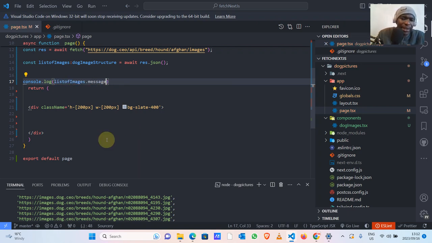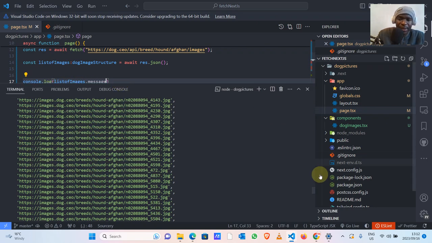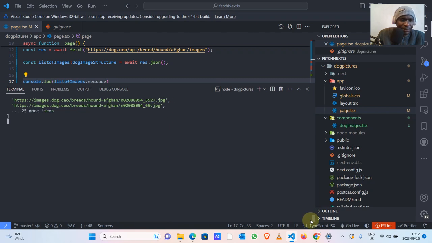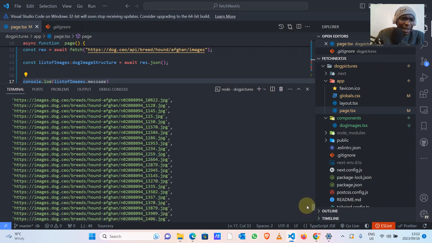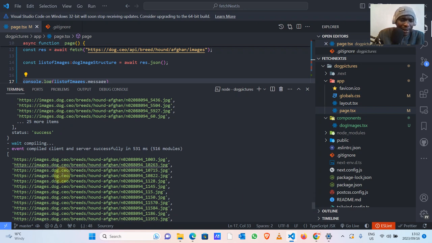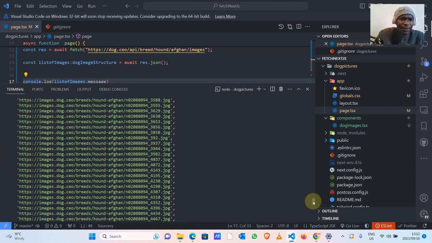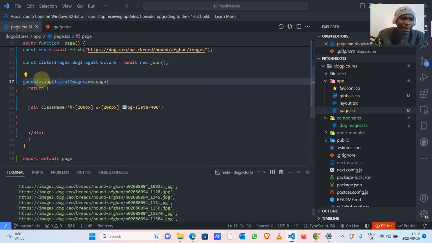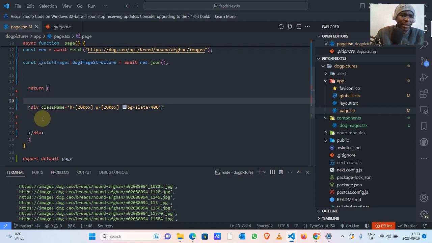Let's console log that, list of images dot message. Okay, let's see what it will give us. Now it's giving us the actual items, that array, which is this one. I'm happy with this, meaning that we can get that array. Now we need to loop through that array. Let's quickly do that.